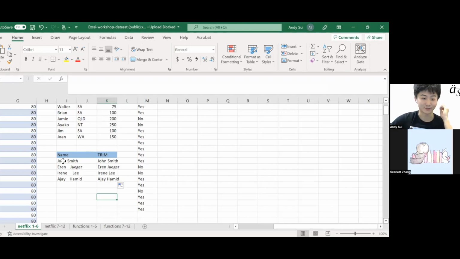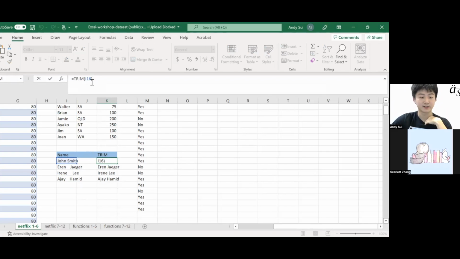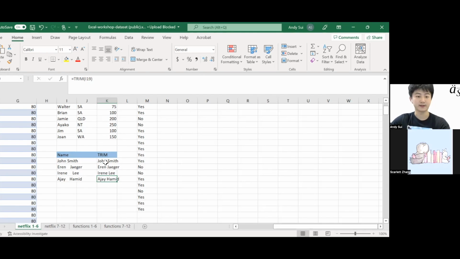Anyways, I was just looking at this list of names. You can see John Smith is already normalized. Aaron, Irene, and AJ have some extra spaces between their first and last names. But what I've done here is use the TRIM function, which only takes one argument in this case. So it just normalizes whatever's in the cell. John Smith is already normalized, and all the rest look much neater now that we've gotten rid of the extra spaces. So that's one way of using the TRIM function.